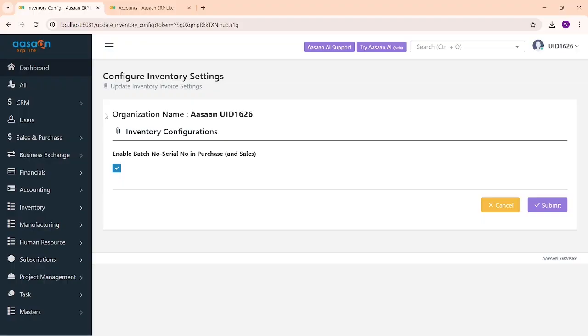So this is just a one-time process. You don't have to do it again, only at the beginning, as soon as you register. At the beginning you have to do all these things to set up your account. Once you do all this, first of all I'll suggest that you add all your items, all the items and services that you'll be dealing with.